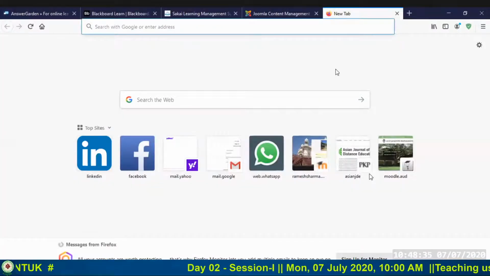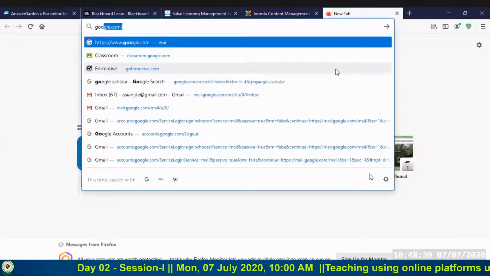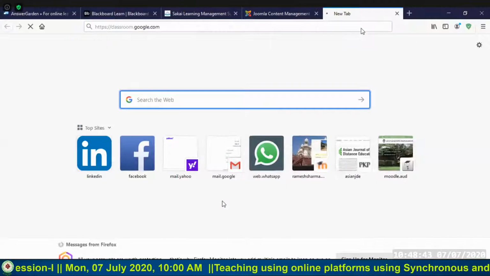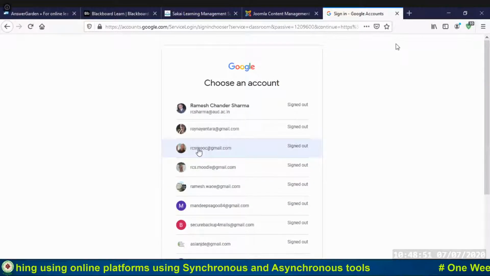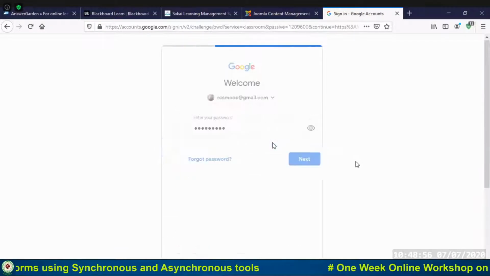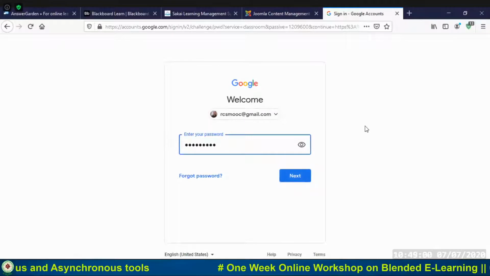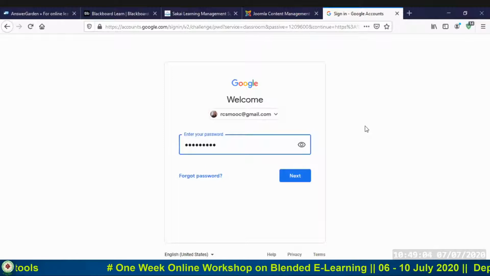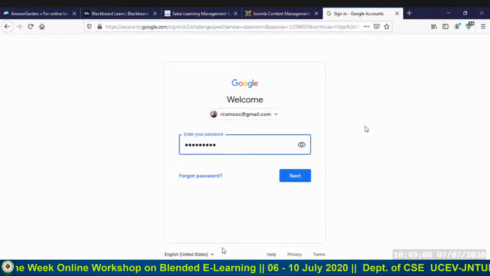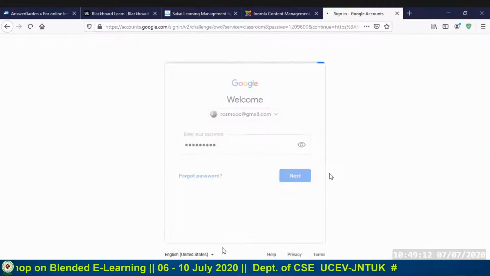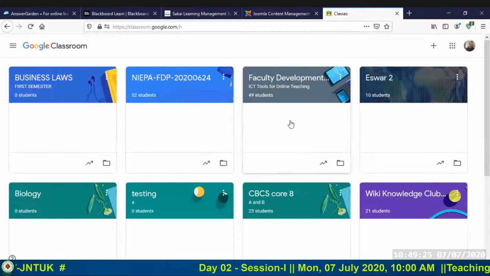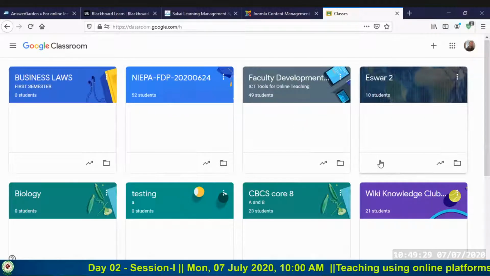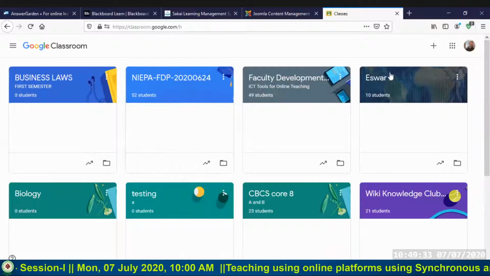Another popular one which you may know about is Google Classroom. It will ask you to log into your account. Let me use this account. Perhaps everybody knows about Google Classroom, which is easy to learn, easy to operate, easy to use, but it is not as powerful as Moodle. This is how you can create your classes in Google Classroom. How to do it, we will see in another session, where we will see how we can use them, but there are so many things in it.